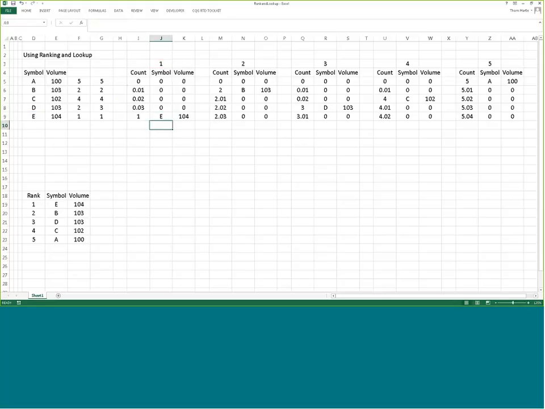And then if that's the case, then also give me the volume here. Now the same thing, I'm looking for 2. So using those same formulas, it finds 2 is right here, so it brings over symbol B and the volume. So this is basically, as you can see, all the way down here, number 5 is found, and it returns A and 100. Then I use the lookup function.